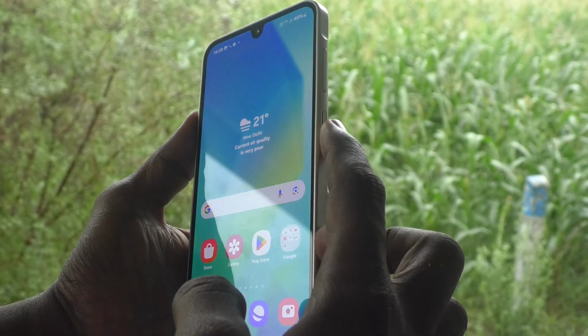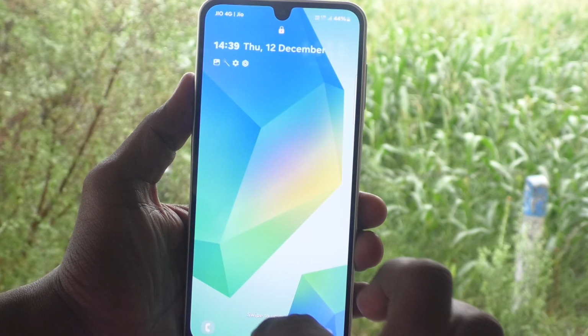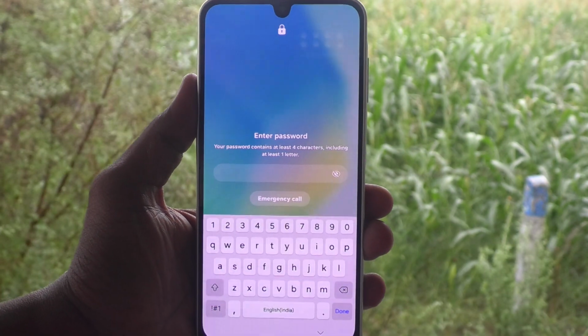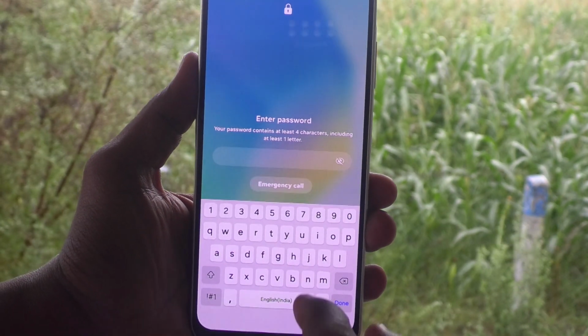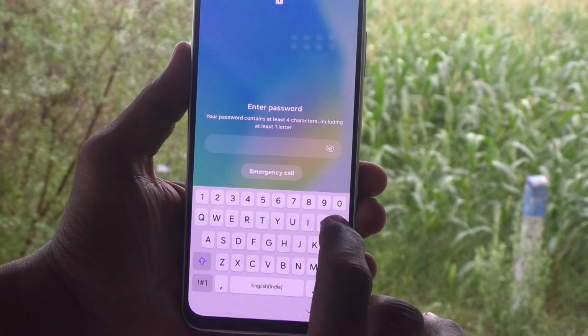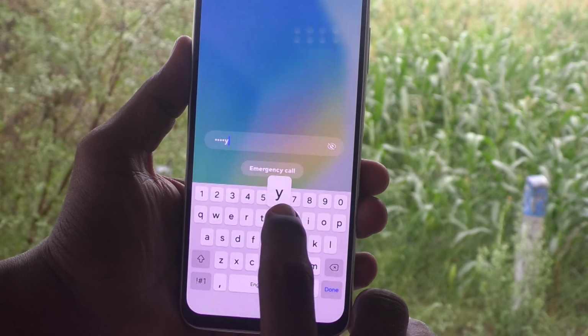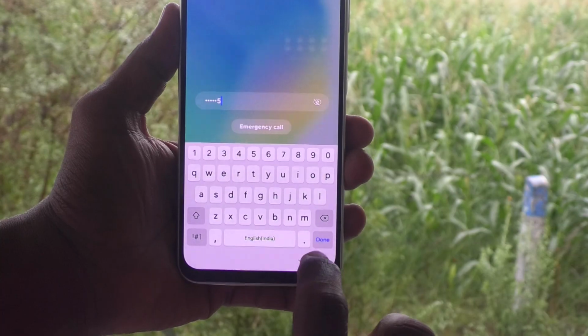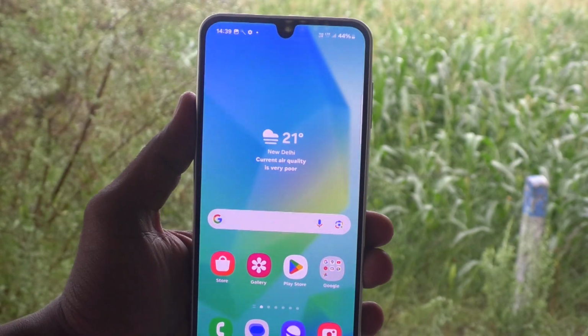Now lock your phone and try to unlock. Okay, it is asking your new password. So password here in my case pingy5. Give your own password. Okay, click on done. Yes, it's working very well.